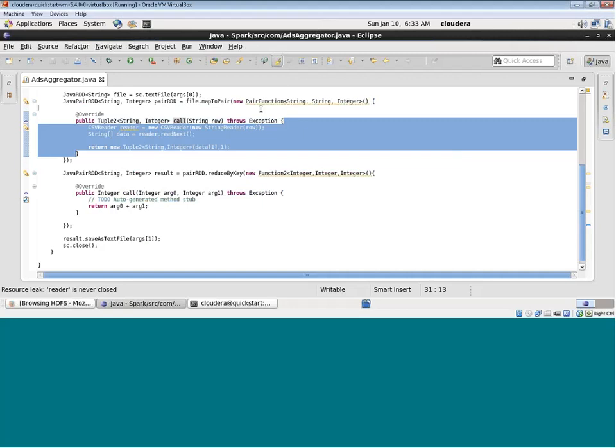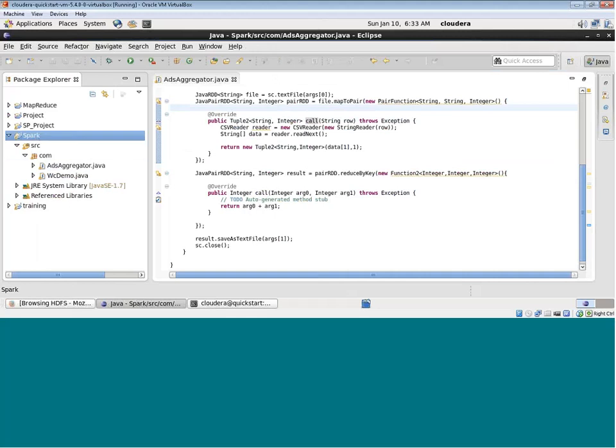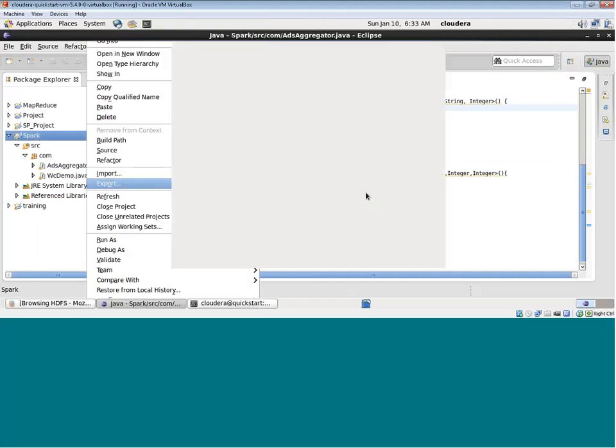Okay, so let's go ahead and execute that. I'll be exporting it as a jar file and we'll execute this. So just give me a second.